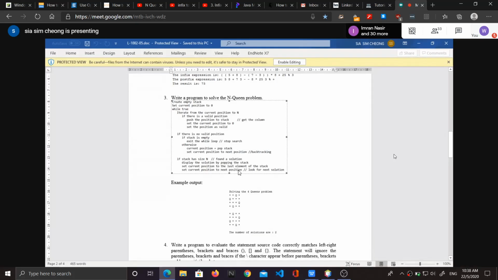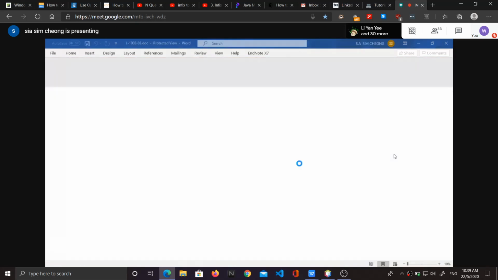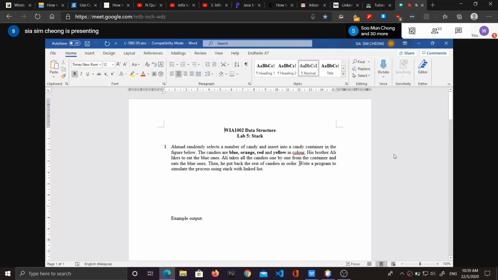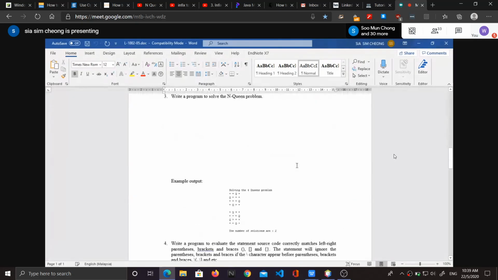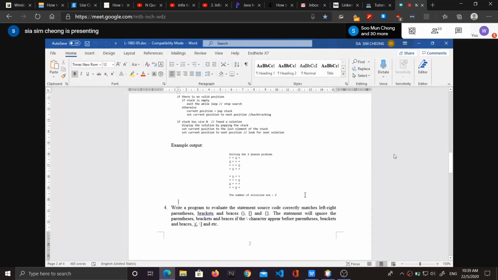Okay, so I will explain a little bit about the logic. This pseudocode is actually checking line by line.